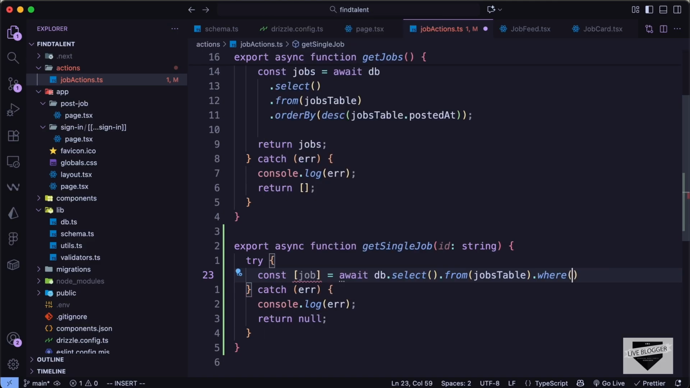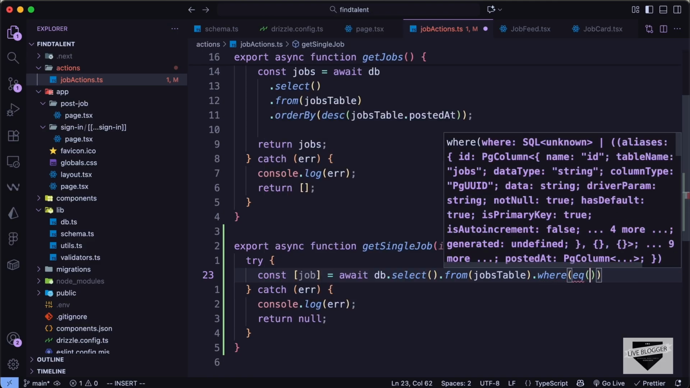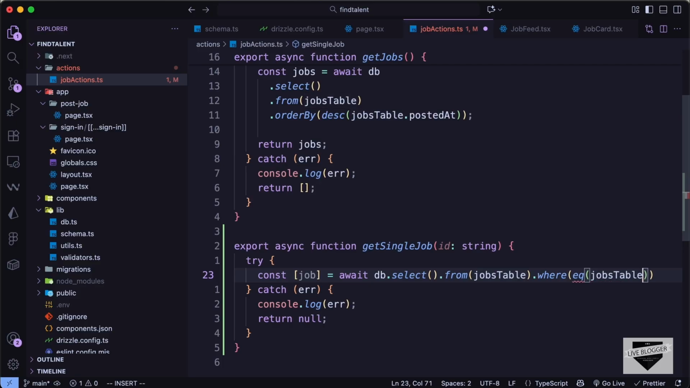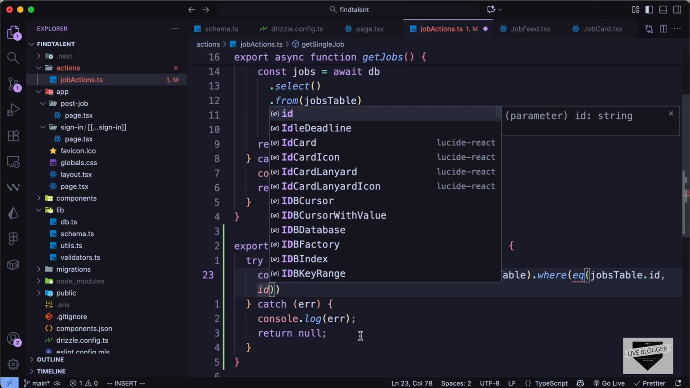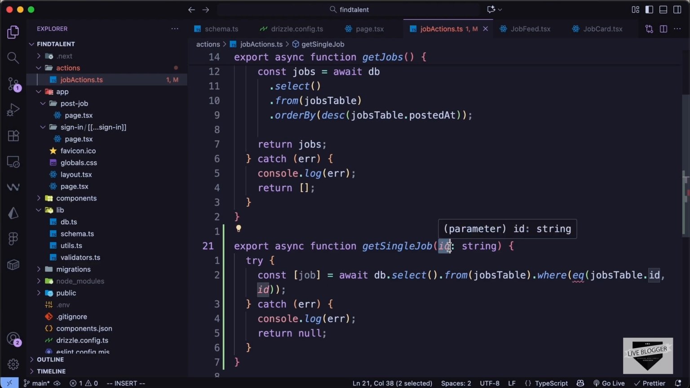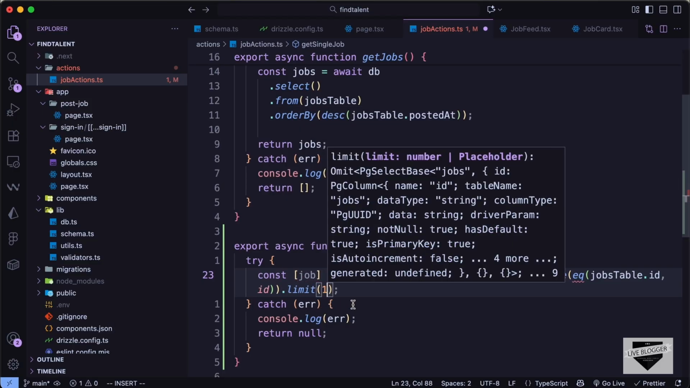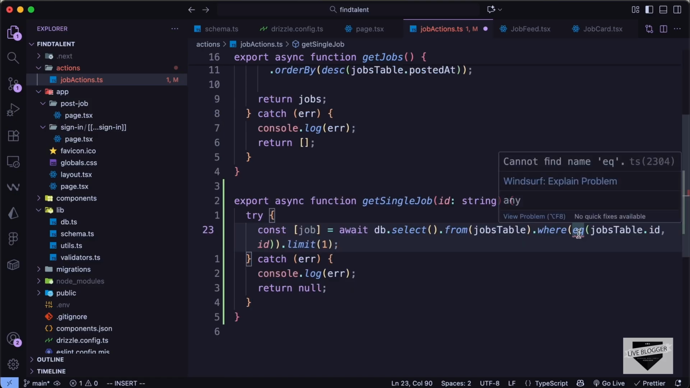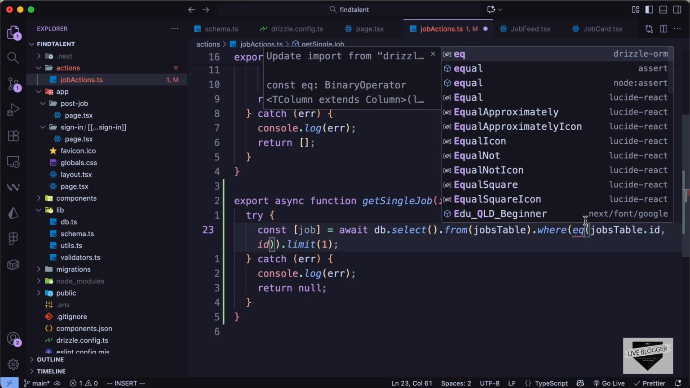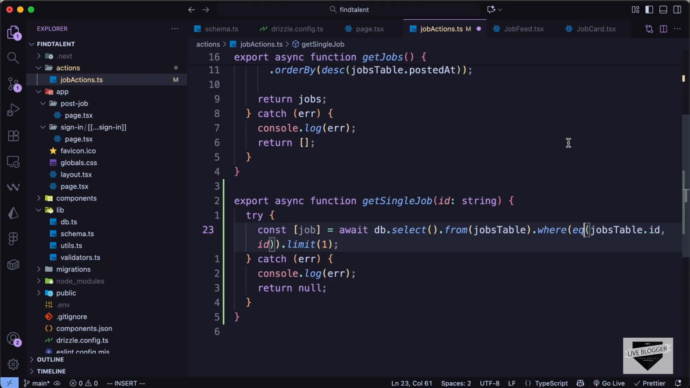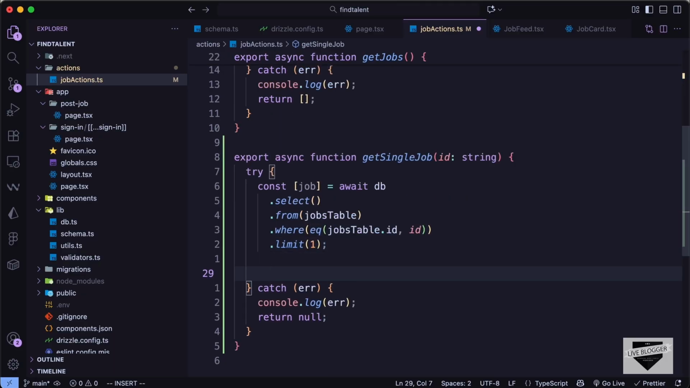So we need to add the condition over here. So for the condition, let's type eq jobsTable.id, id. So this means that the id that we pass over here should be the same as the jobs table id. And after that, let's type .limit, and let's type 1 over here. So it will just limit it to one result, and here it cannot find eq, so let's import eq from Drizzle ORM. But now we can simply go ahead and return job. So let's type return job, and if you don't have the job, then we'll just return null.